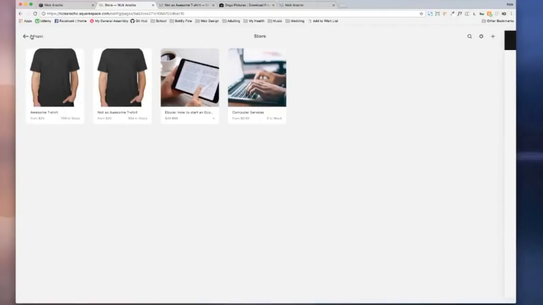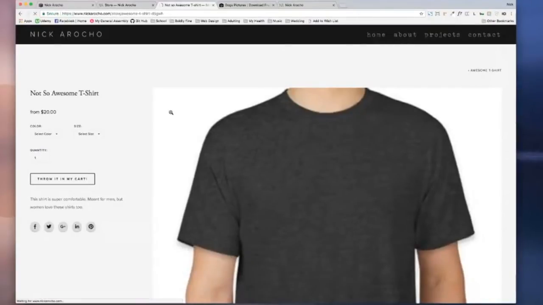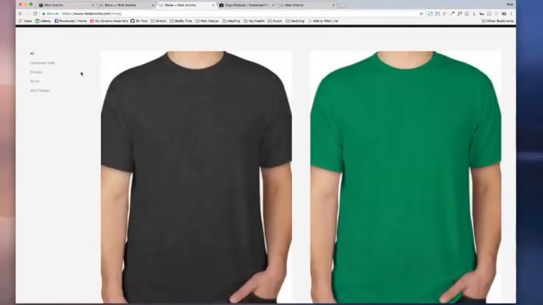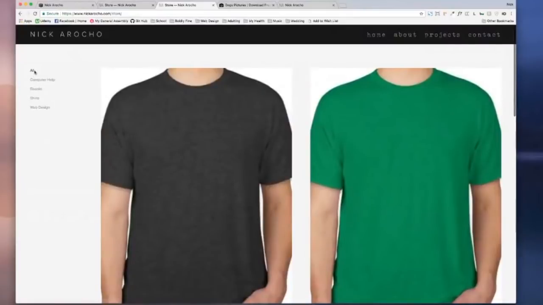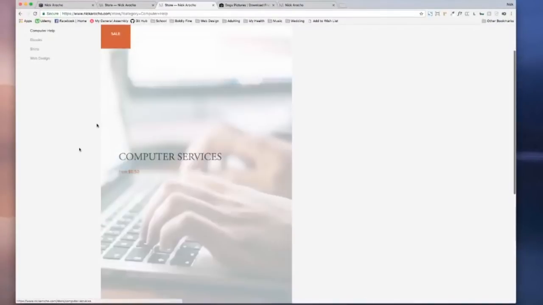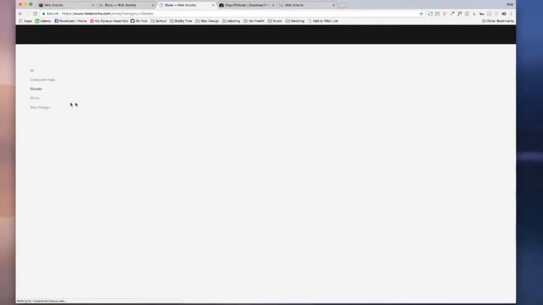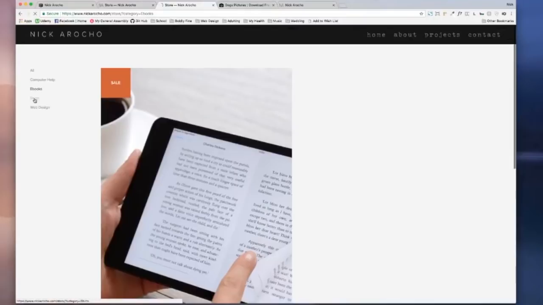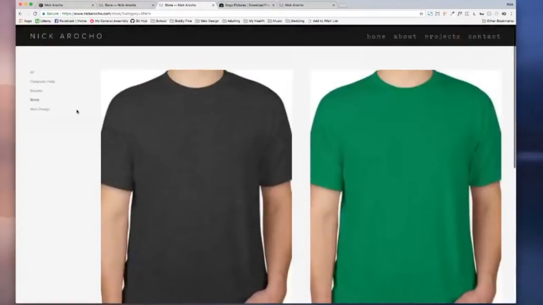All right. Now let's see what this thing looks like in the real world. Let's go back to store, right? Nicoroco.com/store. Go to it now. Nothing will be there. Now look, in my template, I'm using Hunter, by the way. I love the Brine family. Really versatile template in Squarespace. I have all my categories on the left-hand side here. So if I click computer help, it'll filter it and it'll only show the computer services. If I click ebooks, it'll filter it and only show that ebook. If I click shirts, it'll show only shirts, etc. Or I can go all.